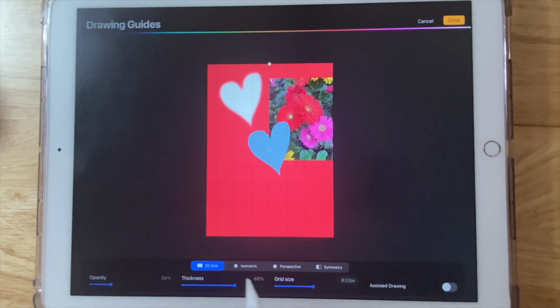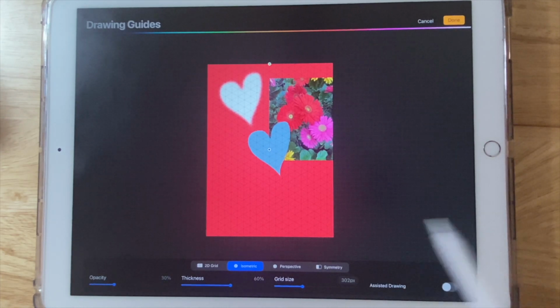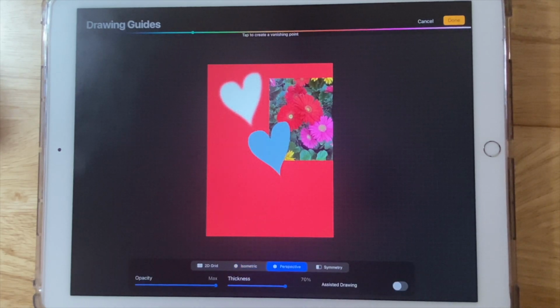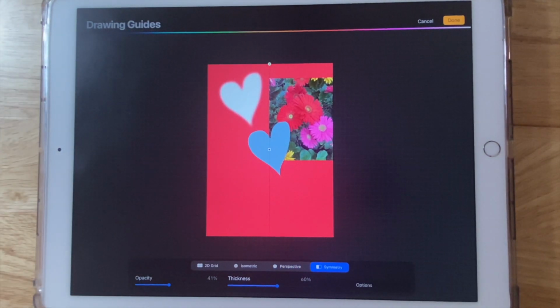Okay, now you can also do isometric. So if you are doing, I don't know, like some sort of really cool geometric pattern, this would help. Okay, there is perspective, which I have not used yet, but you also have symmetry, and symmetry is my favorite in Procreate.